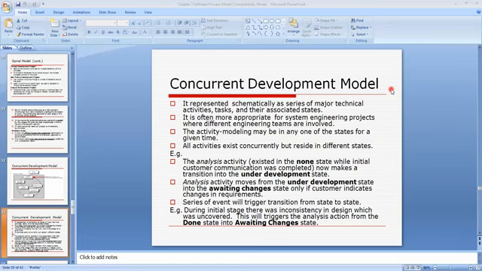So activities will be there, but these activities will be concurrent. Now there can be visibility of the current state of the project. In the concurrent development model, you can see what is going on in the current state of the project. It defines a network of activities.